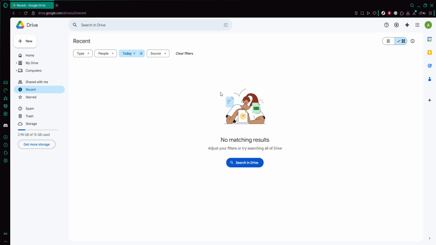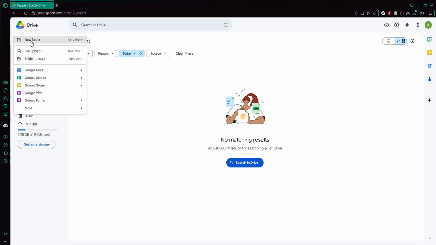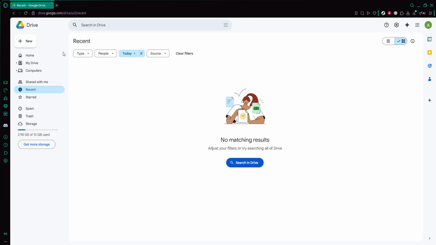To begin the conversion process, you'll need to upload your PDF to Google Drive. Look toward the top left of the screen and click on the New button. In the menu that appears, choose File Upload. This will open a file browser window on your computer. Navigate to the location where your PDF is saved, select it, and then click Open.